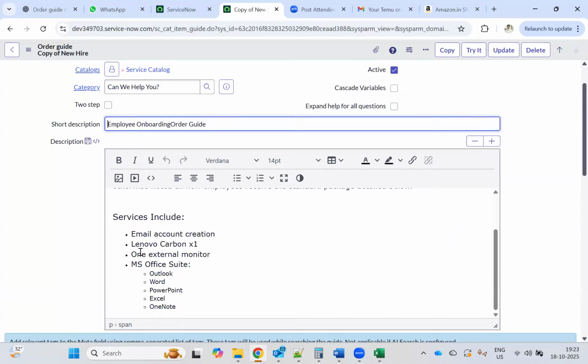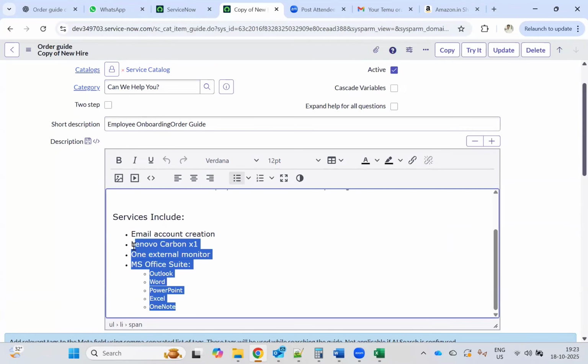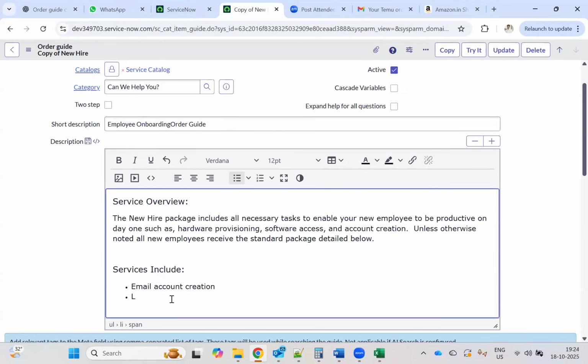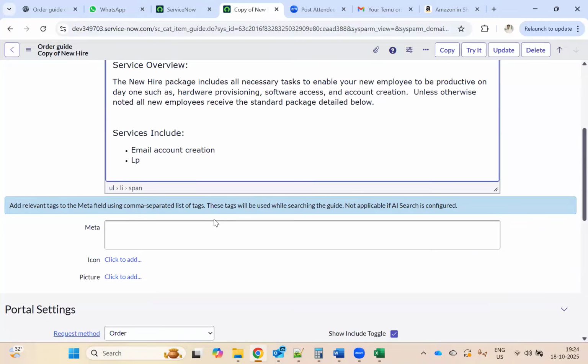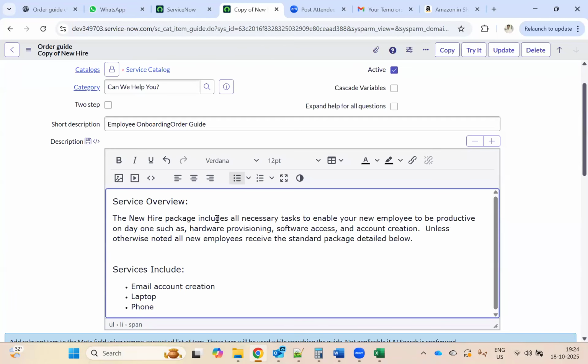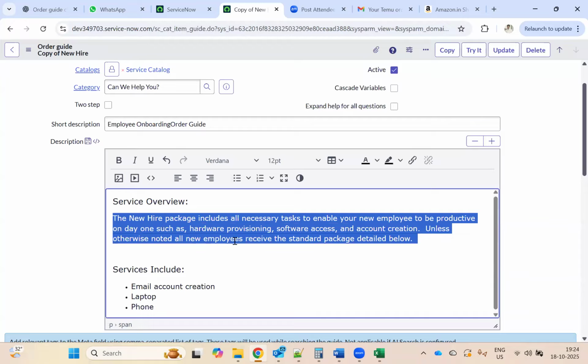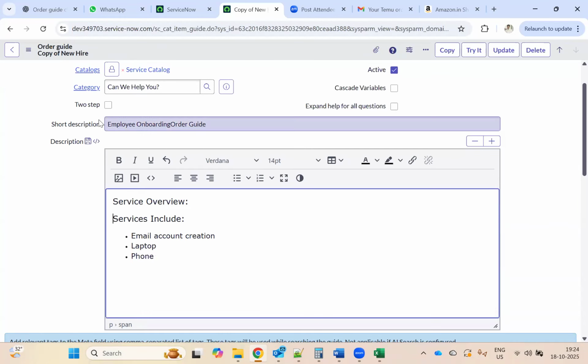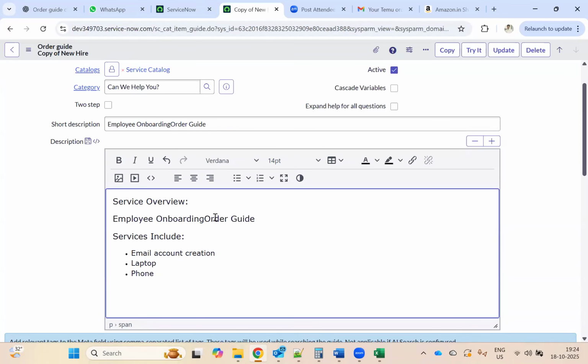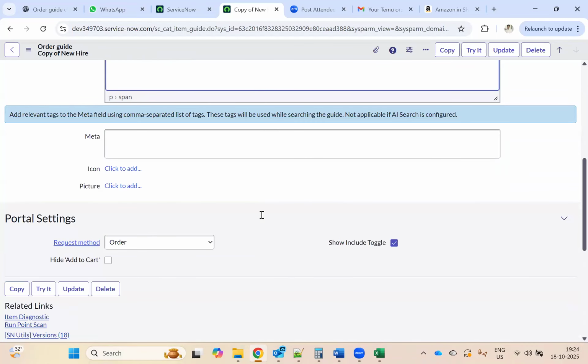Okay, now I can say email ID. I'll remove all this. Email account, laptop, phone. Okay. So I'm just creating service overviews, employee order, manage order guide. I'm just trying to do an order guide, employee onboarding order guide.